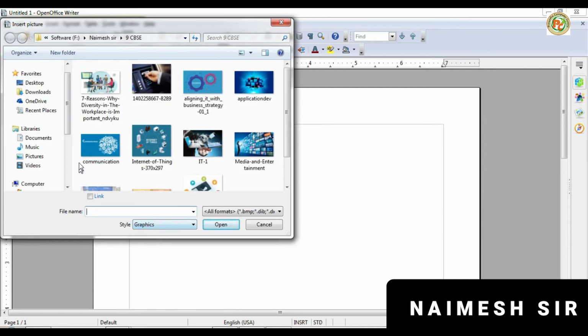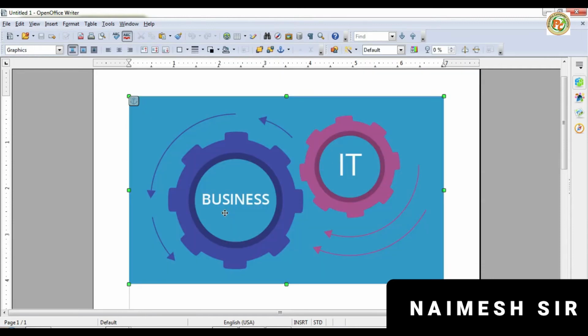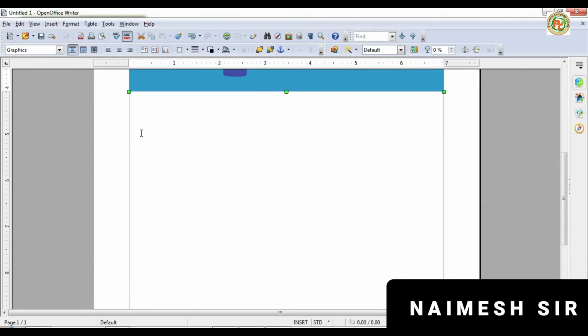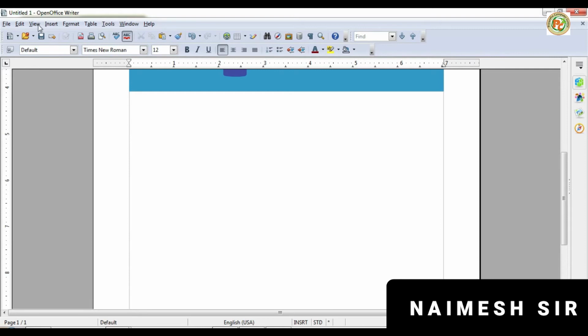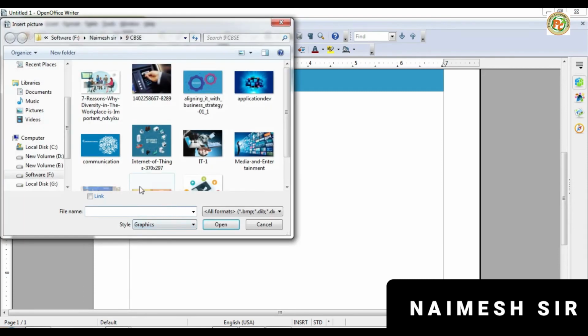Okay, from file, wherever you have copied the photos, select that photo. Then click on open, and the particular photo will appear like this. Now if you want to add another photo, similarly go to Insert, click on Picture and click on From File. This time select the second photo and click on open.